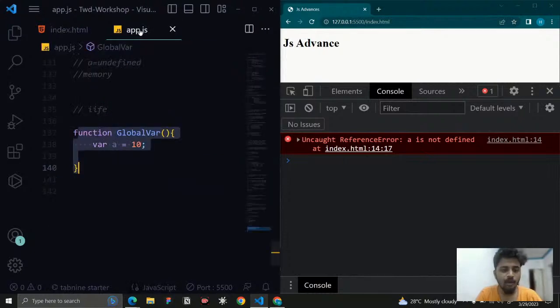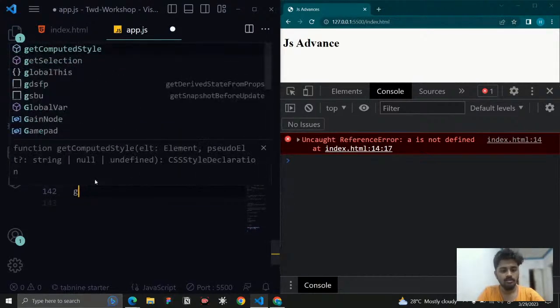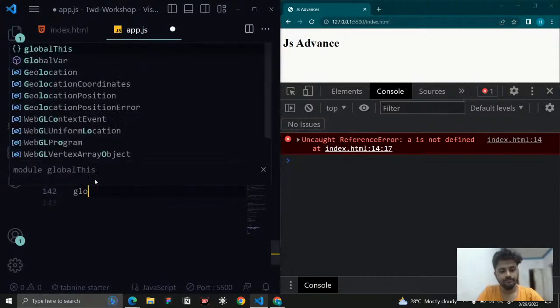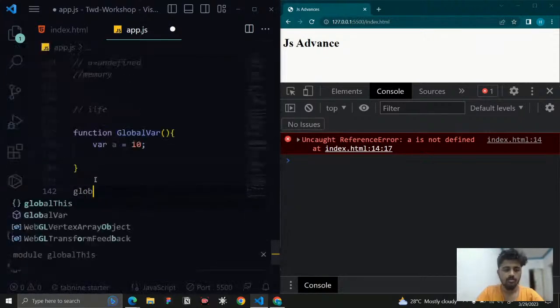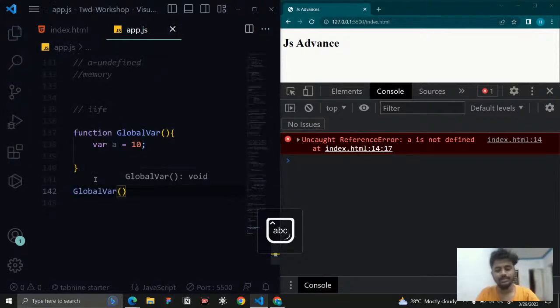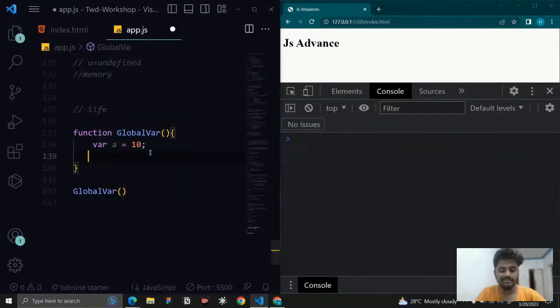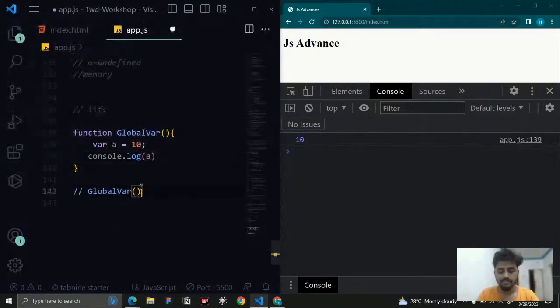But here the problem is, if I want to run this, then I need to execute it. I just want to call the globalVar function and execute it like this. Then only whatever is inside here, we can access it, right? If we say console.log a, we can access it, right? We don't want this.